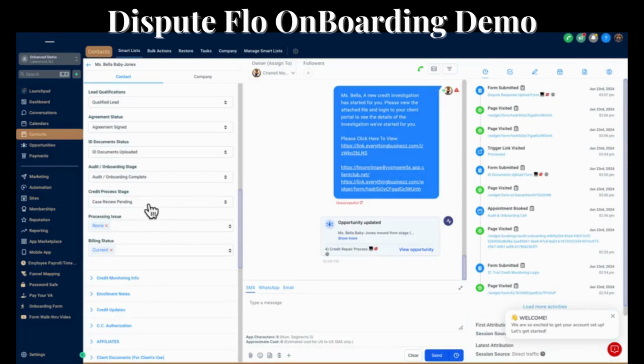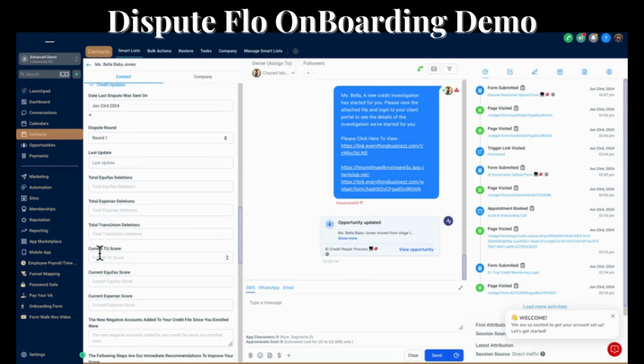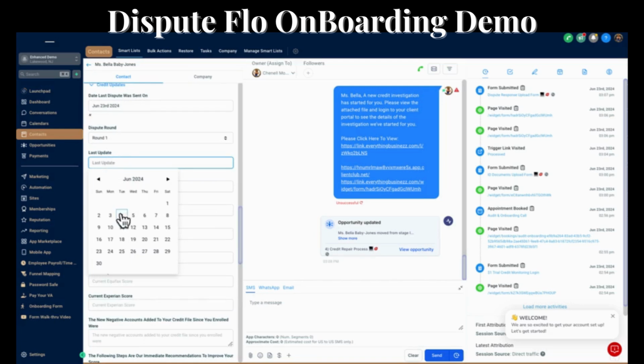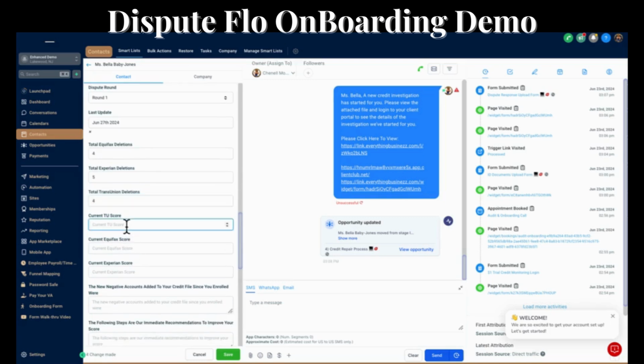So now we're going to come in here. We're going to go down to credit updates, and comparing their profile, we're going to now put what their updates are. As you can see, it already put the last update date, and it put what round they're in. So now we're going to put that today is the 27th. This is when we're updating the case review file. Total deletions was 4 on Equifax, 5 on Experian, and 6 on TransUnion. The current score is 601, 602, and 603 on Experian.